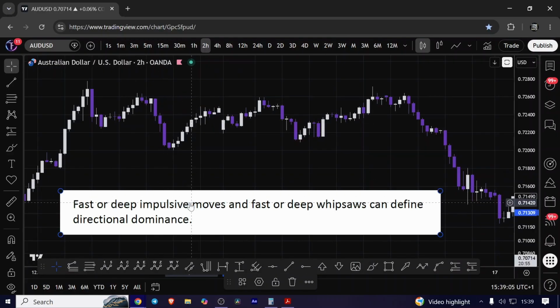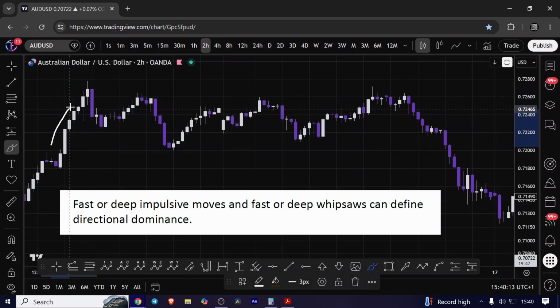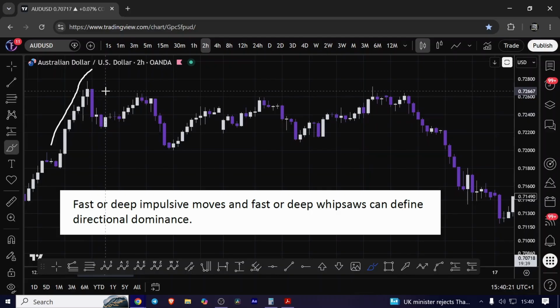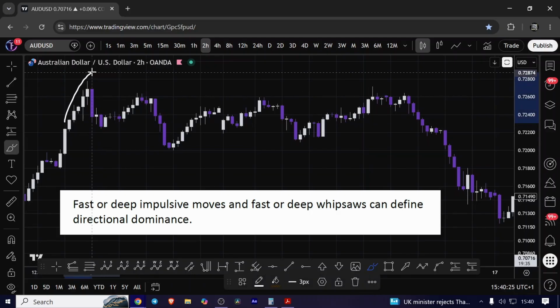Right, I put this line on the chart and it's what we're going to work with here. Fast or deep impulsive moves and fast or deep whipsaws can define directional dominance. This is quite technical wording, but we can make it simple. Firstly, we've got fast moves in both directions, but in this area we've got two strong upside whipsaws. This trend moves up here very strong, but then look at this candle here. That's a big bearish candle body, and so this area becomes a whipsaw with a strong downward move, and then we have little candles moving up.